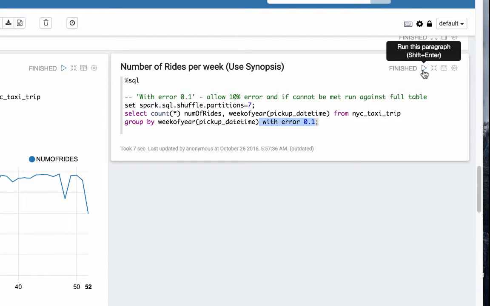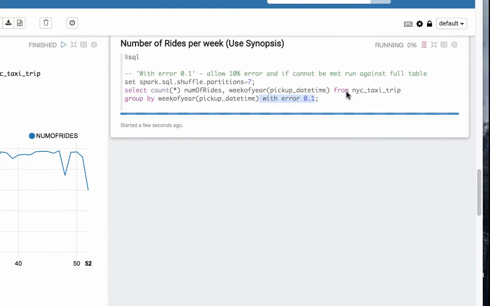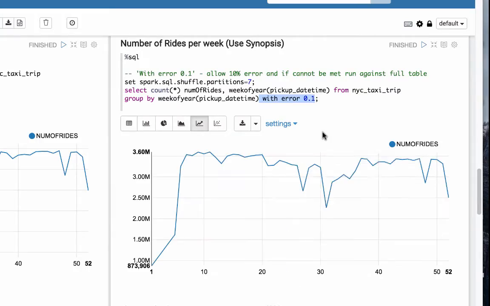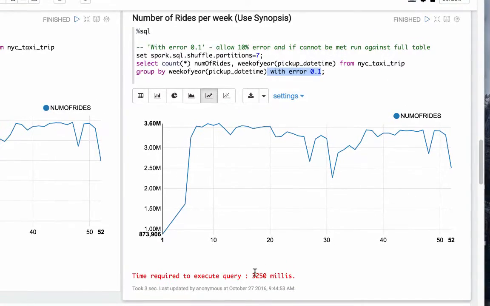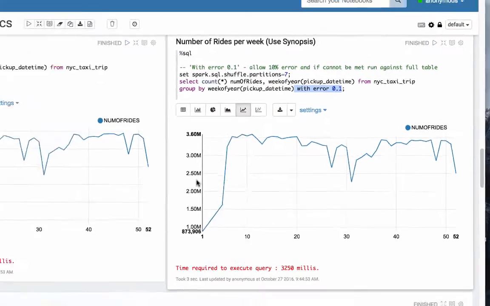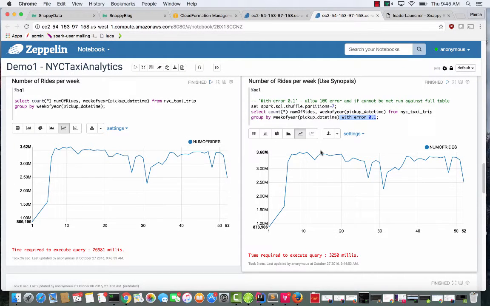So we'll go ahead and run that. That returns in about 3.2 seconds. The important thing to notice here is if you look at the two graphs, they're almost identical. So you get a huge speed up, and it's running over a table that's much smaller, but you're getting almost the same answer. And if you were to make a decision based off of this graph, it would definitely be the same decision.